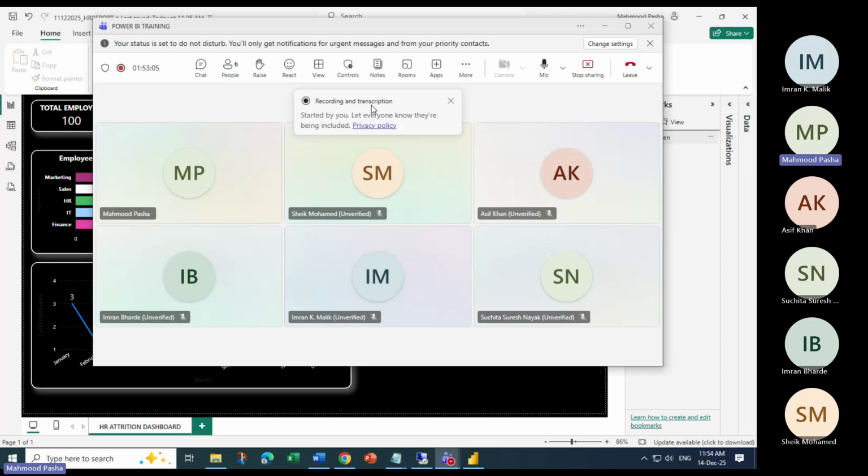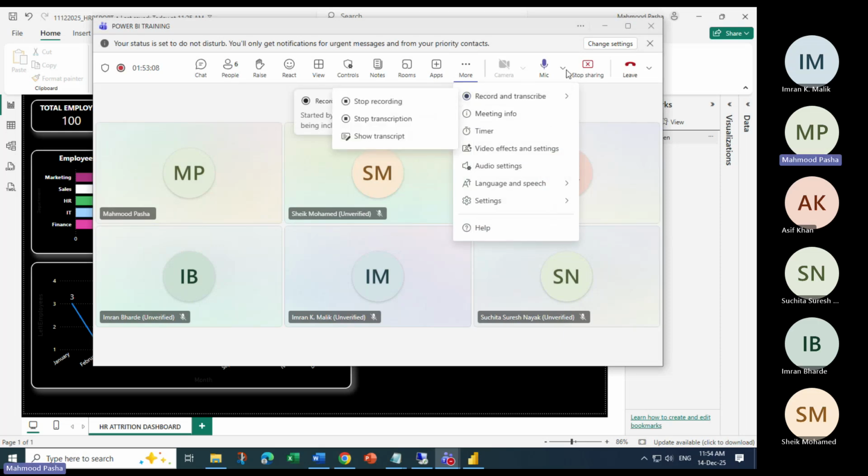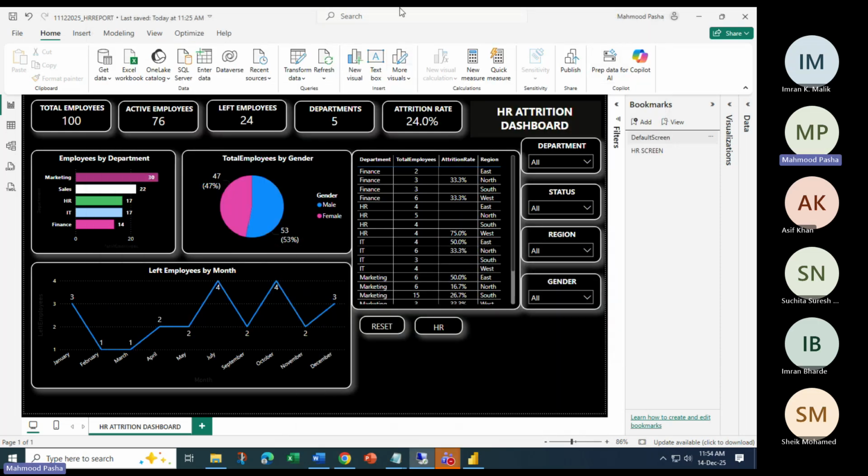So let me check. Still the recording is going on. Okay, no problem. So I hope you all have done this. We have to move quickly to another topic also. So what I can do, you can proceed.